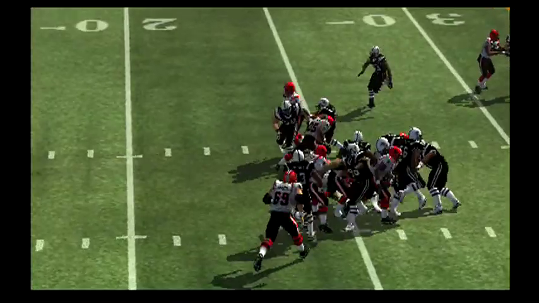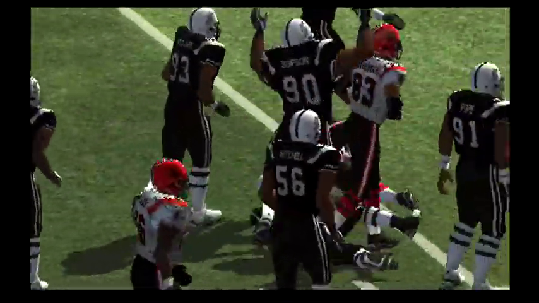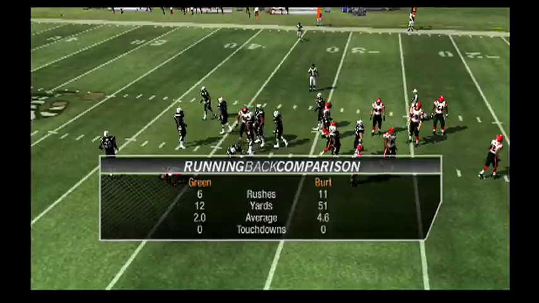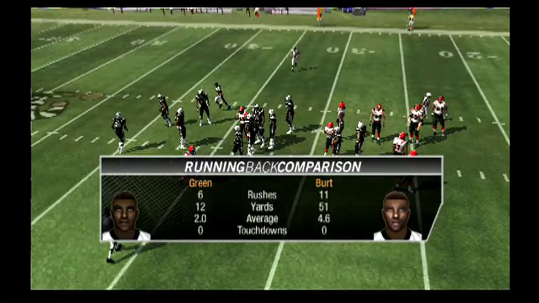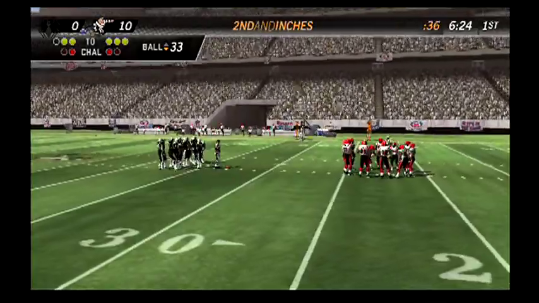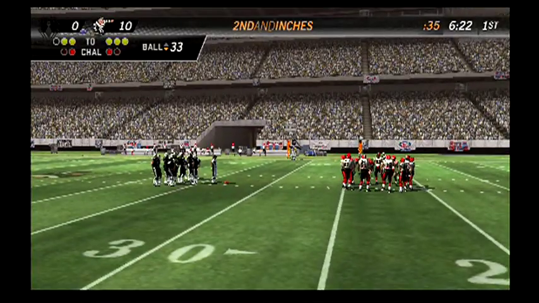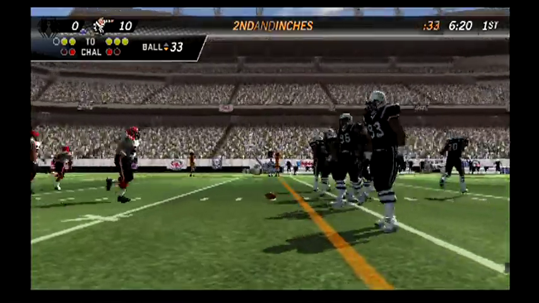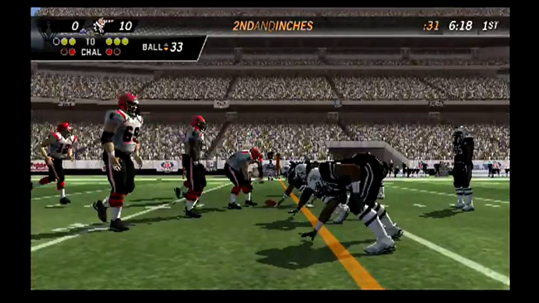Hands it off to the back. Levy comes up to make the play at the 33. Now let's have a look at what our runners have done up to this point. Ball on their own 33. Ball on the 33-yard line.